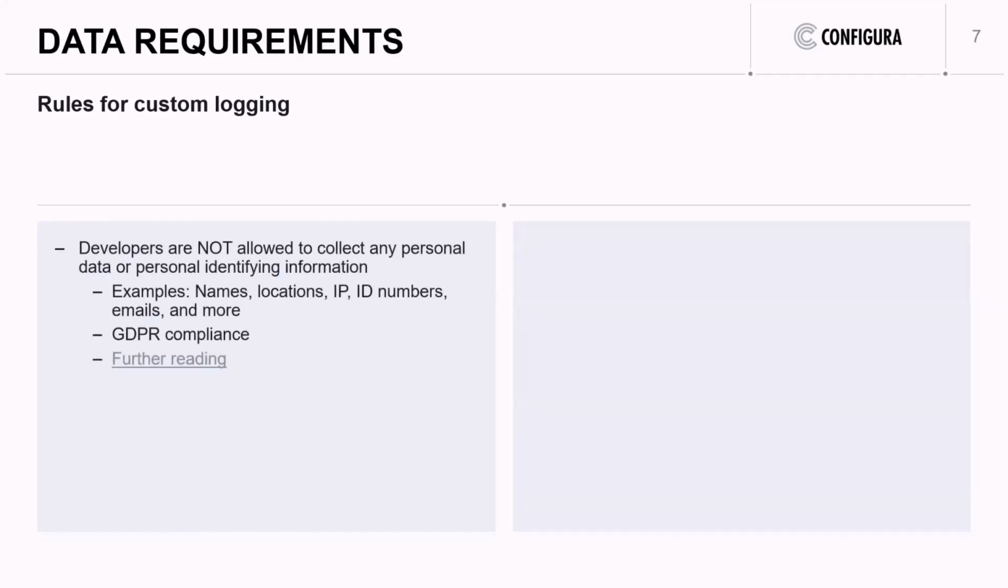So before I go over how to log custom events, I'm going to go over the rules for what you are allowed and not allowed to log. There are a few that Configura has put out. First off, and most importantly, we are not allowed to collect any personal data or any personal identifying information. Configura is a Swedish company, so we hold ourselves to GDPR standards, which is the European privacy information law. And this means we hold all of our extensions to this also.